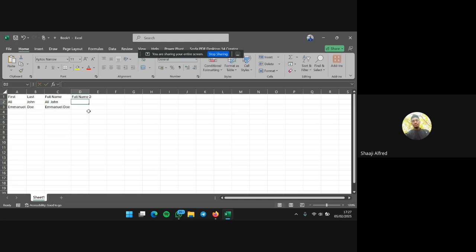I'll call it full name too. Now, we also have another function called text join. Text join is also used to combine strings together. So if I open bracket now, the good thing about this one is it asks me for a delimiter. That is, how do you want to separate the text? Those names you are joining together, how do you want to separate them?